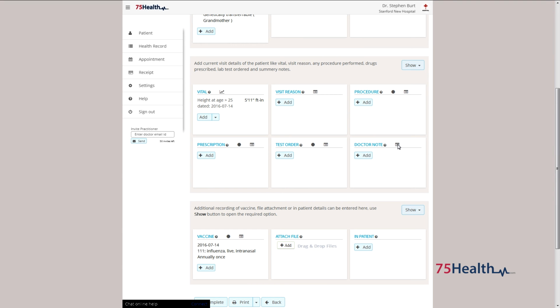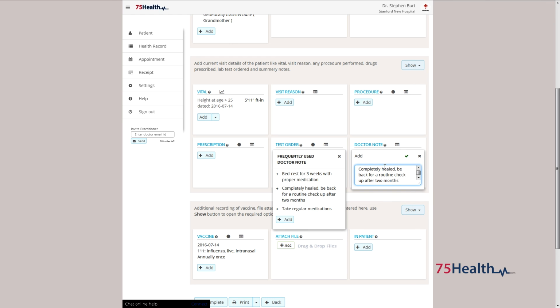Doctor note. A note, visit summary or advice from the doctor for the follow-up visit can be recorded here. If the doctor prefers to use a similar set of notes repeatedly, he can access them by clicking on this icon to view the list of the previously saved notes, select the preferred note for the current patient, and click on Save to record the details.